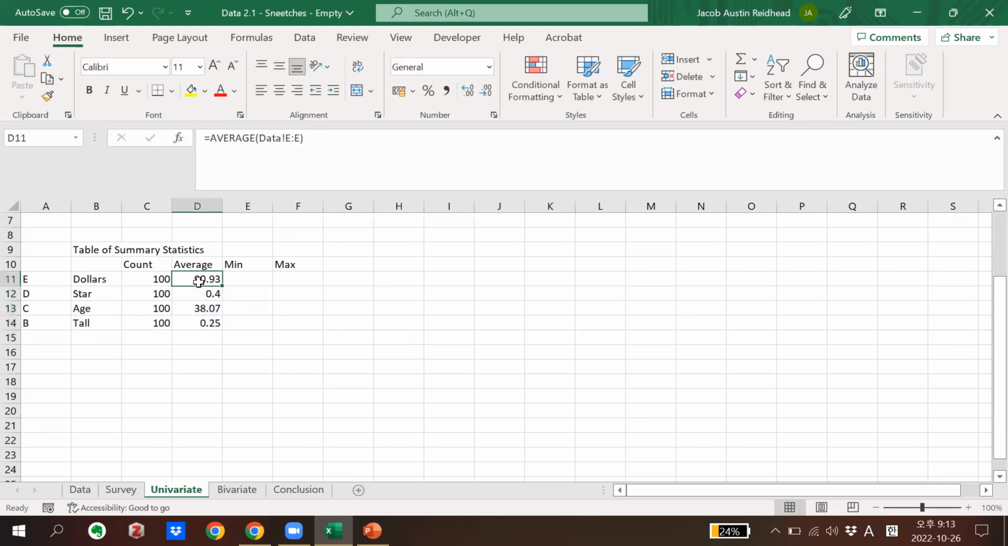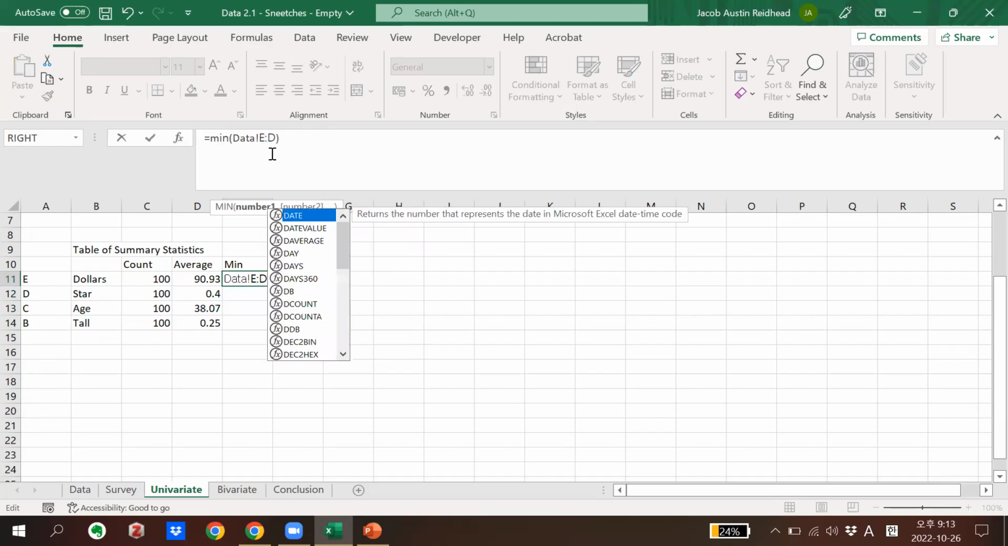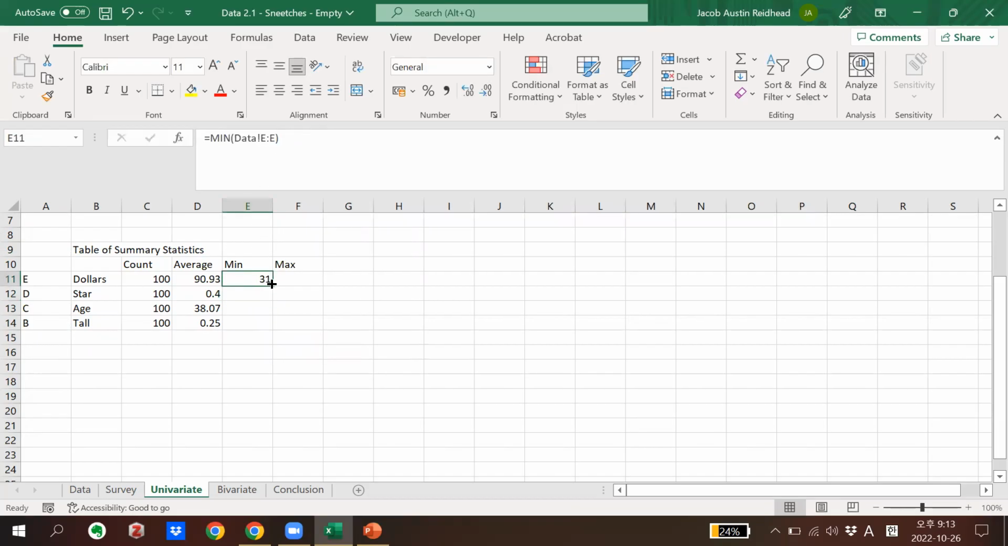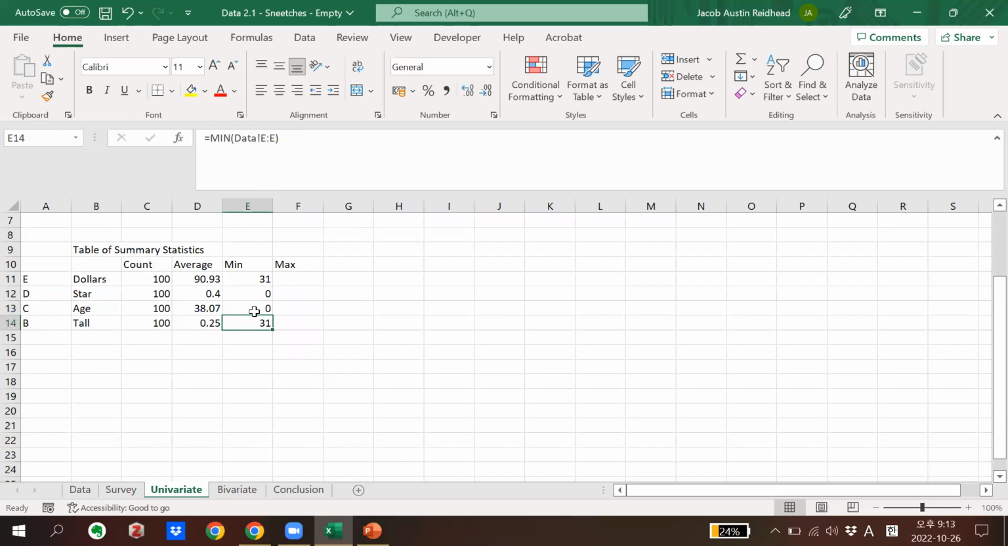So I'm going to do it again for min. EE. Drag it down. There are shortcuts in Excel when you learn Excel better, like you can use the dollar sign and things to speed this process up, but oops, sorry, I put DD, CC. So BB, CC, DD, EE.